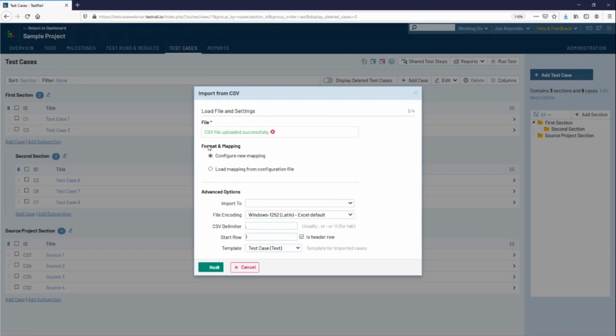So with format and mapping, this is how you would map each column to test case fields. So we're just going to configure a new mapping. If you are uploading a similar file over and over again, you can load a previously used mapping, and that'll make the process a lot quicker. I'm going to import these. I'm just going to leave this blank so it will create all new sections.